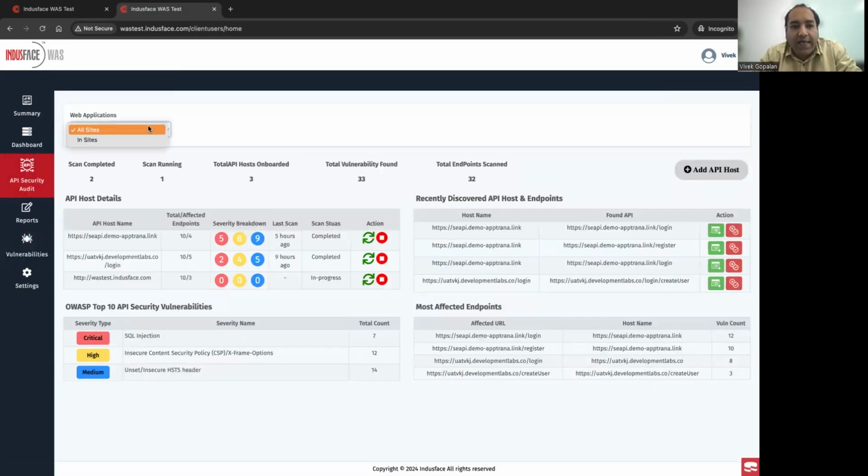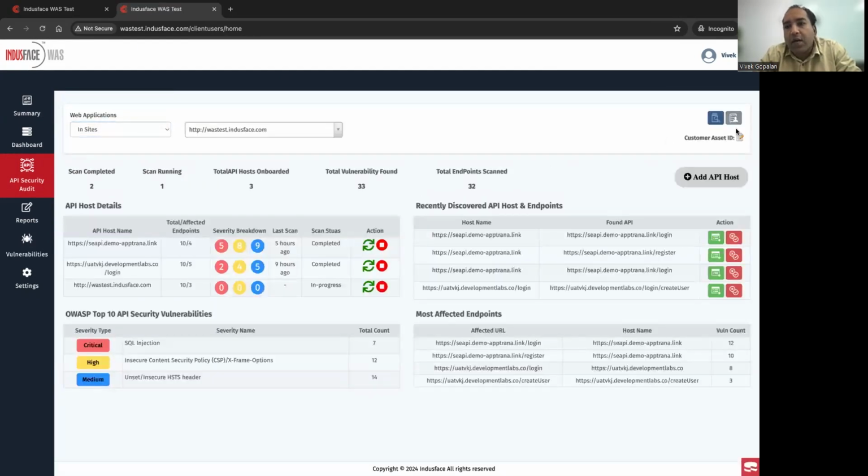Also, you can request at any point of time from here pen testing for the sites that have been onboarded. That won't be available as part of our advanced plan, but if you are part of the premium plan, then you can use the pen testing feature to request pen testing and identify the business logic vulnerabilities that are there in your application. That's pretty much what I wanted to show as part of today's demo.